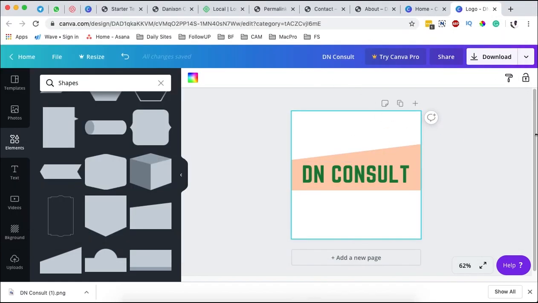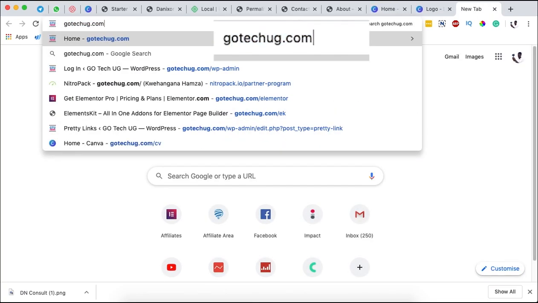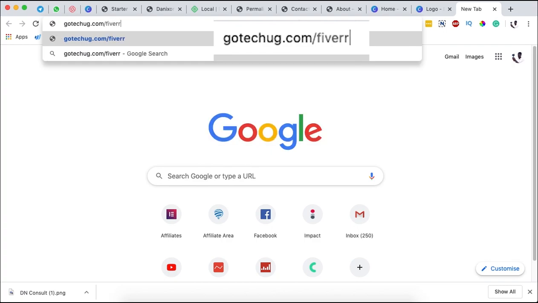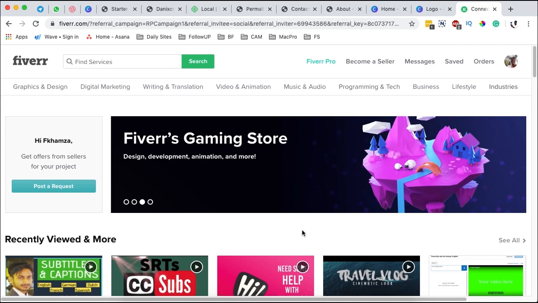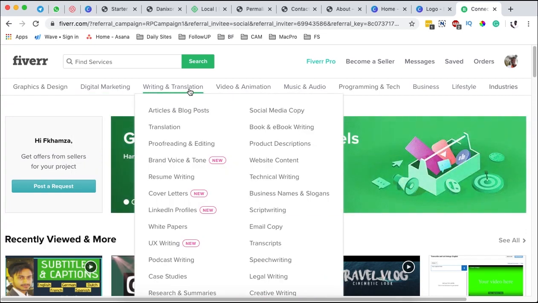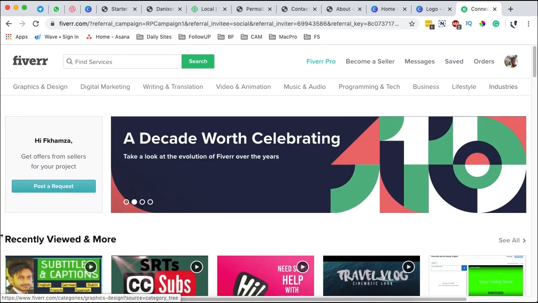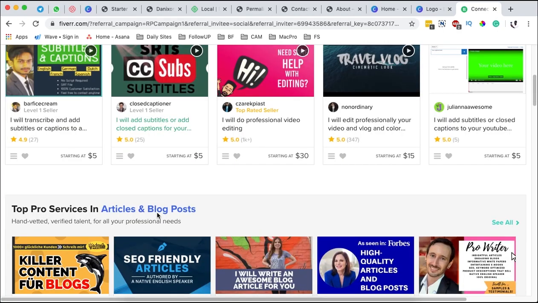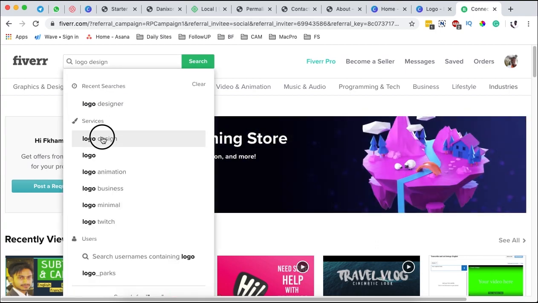Besides Canva, or if you don't want to do the logo yourself by using these shapes and playing around with Canva, I also recommend a tool called Fiverr. So by simply going to gotech.ug/Fiverr, you'll be in position to hire creatives from around the world. Many of them from graphic designers, digital marketing professionals, writing and translation professionals, video and animation, and all this stuff here. But in this case, you can just simply come over here in the search and look for logos, or logo designer, or logo services.